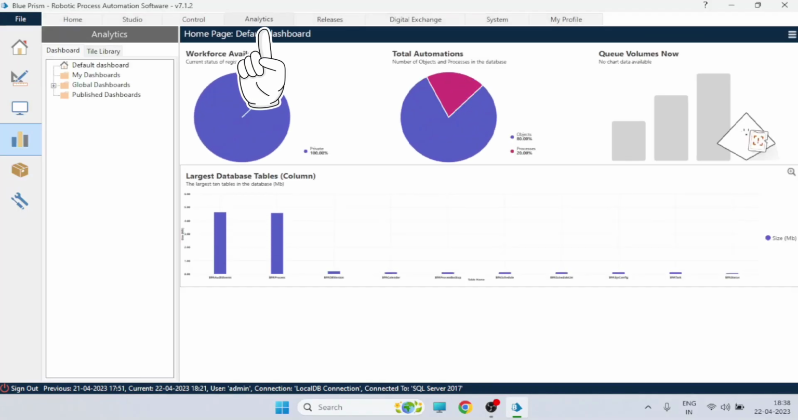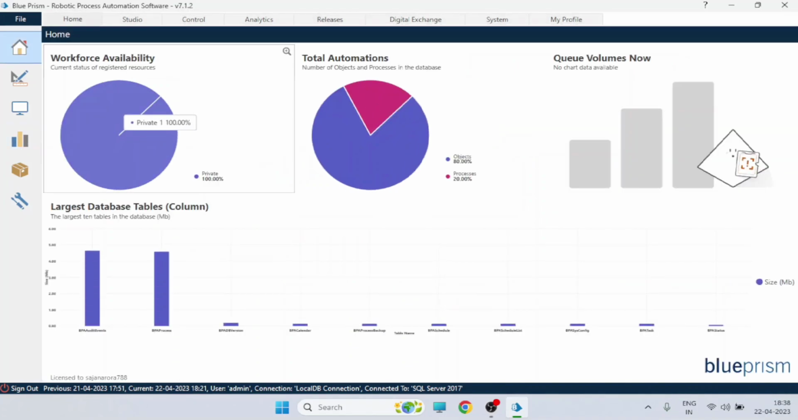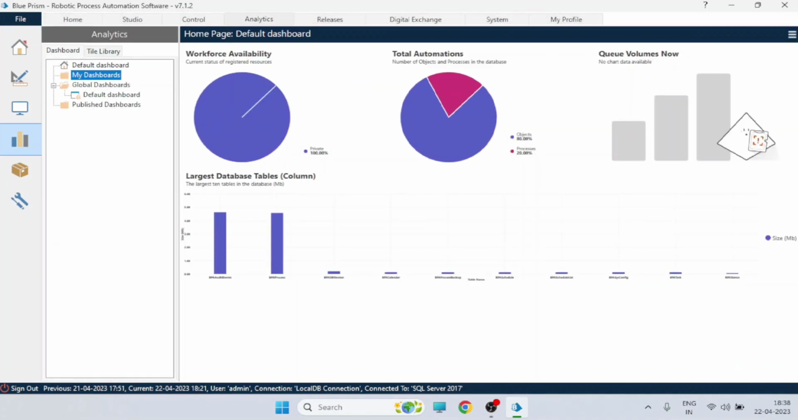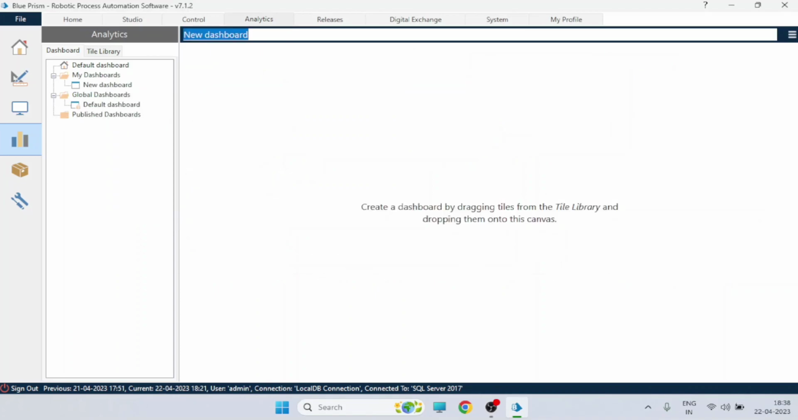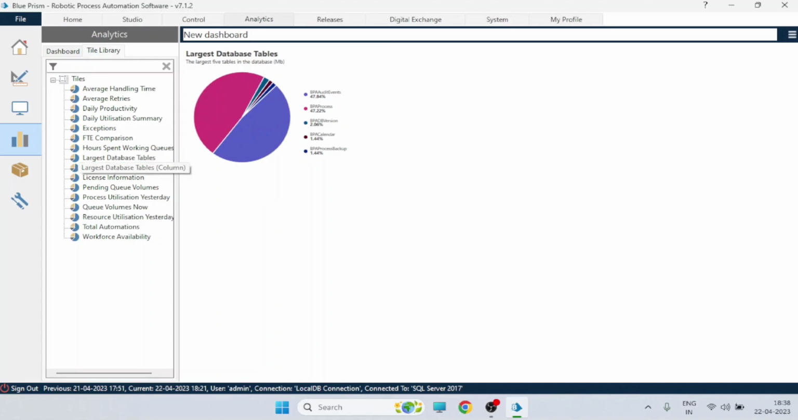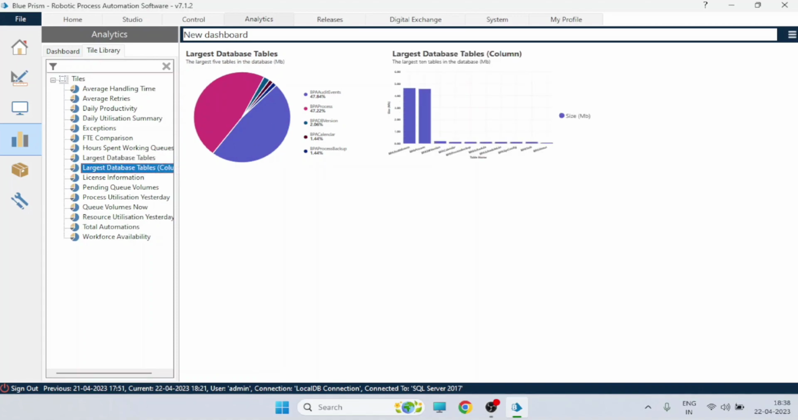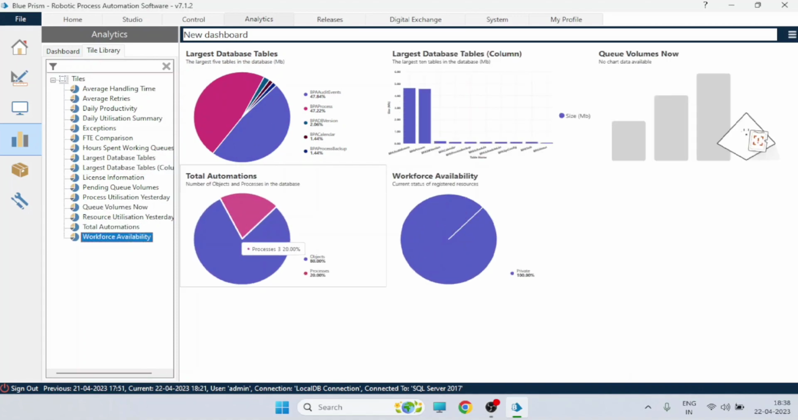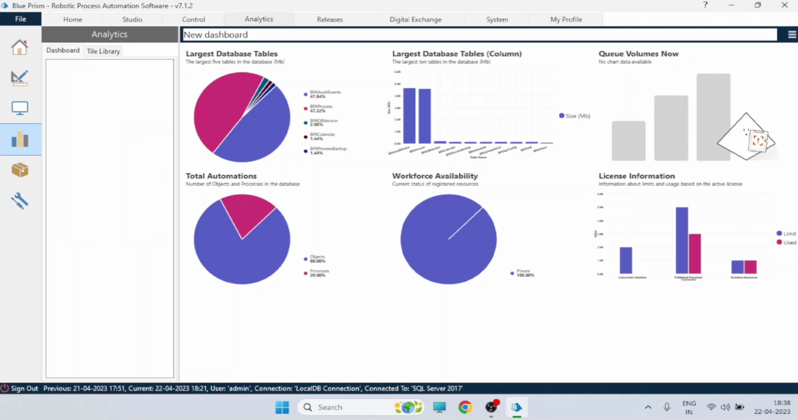In the analytics tab, we again have the dashboard available. From here, we can create our custom dashboards, or we can see the different dashboards that are already created. By right clicking on it, you can create a personal dashboard, click on tile library, and you can just drag and drop the tiles that you want. As you can see, we can add different tiles over here.